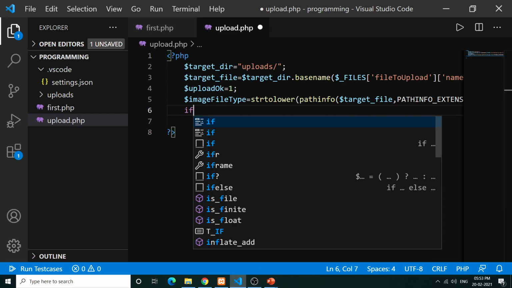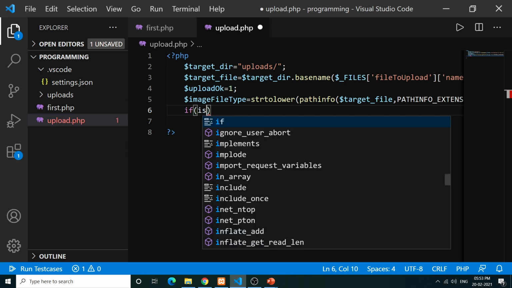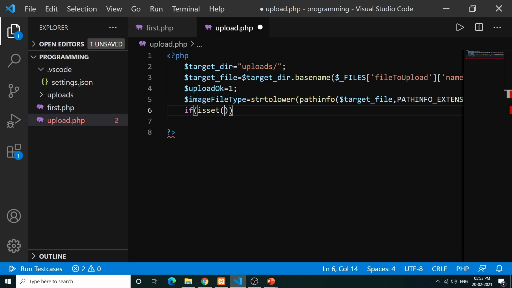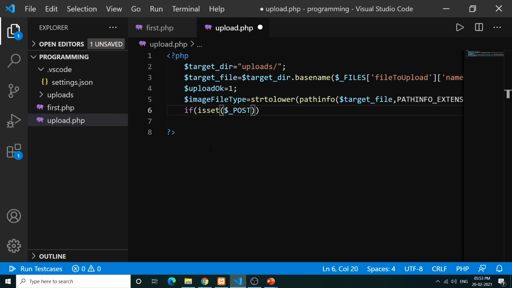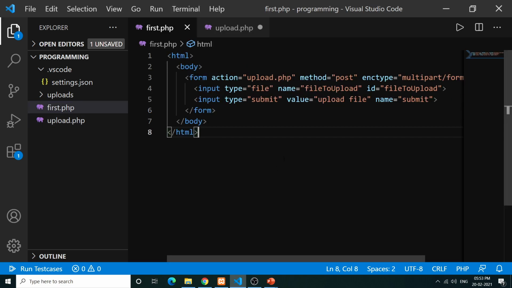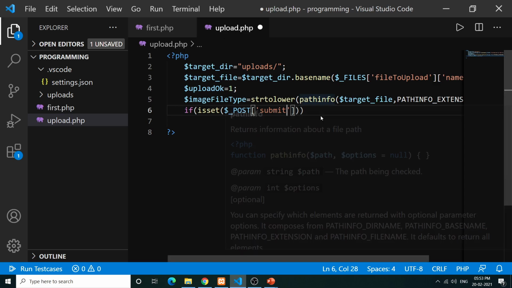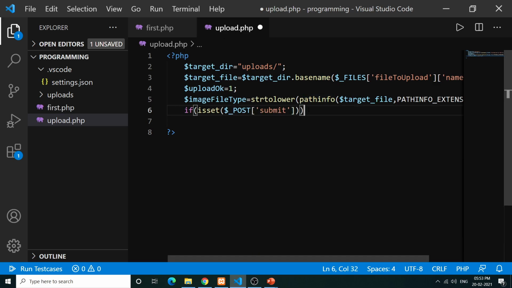Now I'm just saying that if $_POST is set, and here we will just say submit. What this means is, here I have created a submit button and given the name as submit so that I can access this button. So what I'm saying is, if this button is clicked, then only run this code. Means after clicking the submit button, this code will be executed.